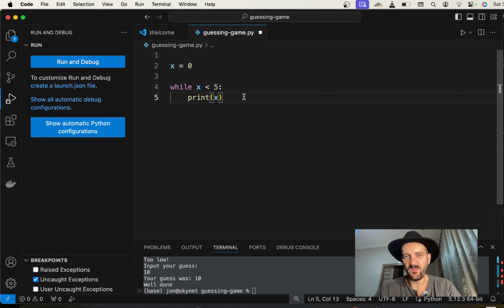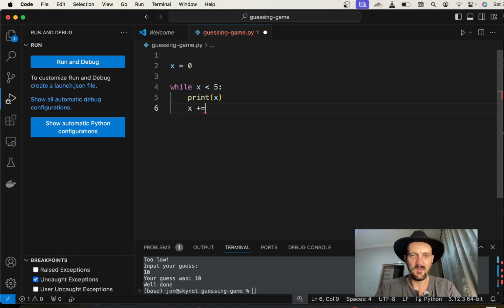So what do we need to do? We need to add 1 to x each time we go around this loop. So we could say x equals x plus 1. Therefore, it will go around when x is 0, then 1, then 2, then 3, then 4, and it will exit. But Python actually has a shorthand way of doing this. You can say x plus equals 1. And that's going to do the same thing and just add 1 to x.